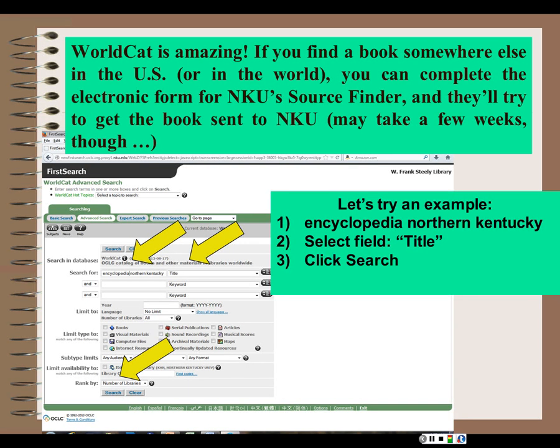So let's do a WorldCat search, and let's do a WorldCat search for something that was edited by yours truly, my friend and Professor Emeritus at NKU, Jim Claypool. I'm going to search for Encyclopedia of Northern Kentucky, and I'm going to use the drop-down, and I'm going to choose title. Okay, and that's close enough. It's actually the Encyclopedia of Northern Kentucky, but Encyclopedia of Northern Kentucky will get us where we want. Okay, and then I'm going to click down here, search.